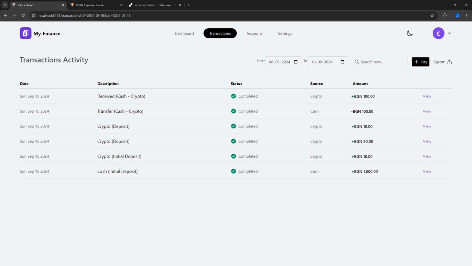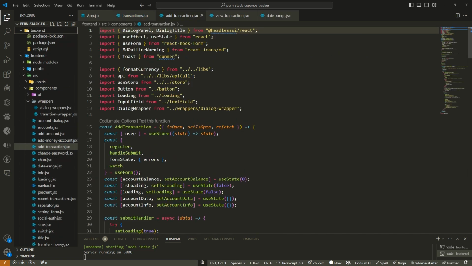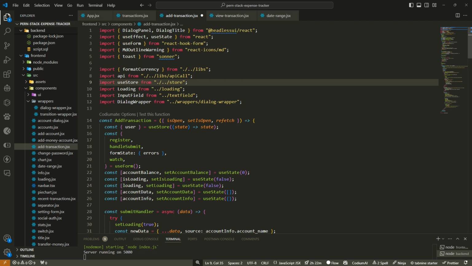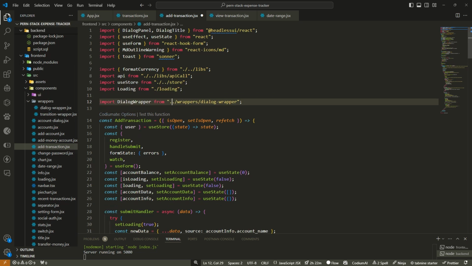Great. So let's work on this pay, which is also in the same format like the ones we did. So I'll copy it. Okay, place it inside the components here, and let's go over it. Okay, so we are importing all of this. Okay, loading. And then we remove this and the dialog wrapper also here.